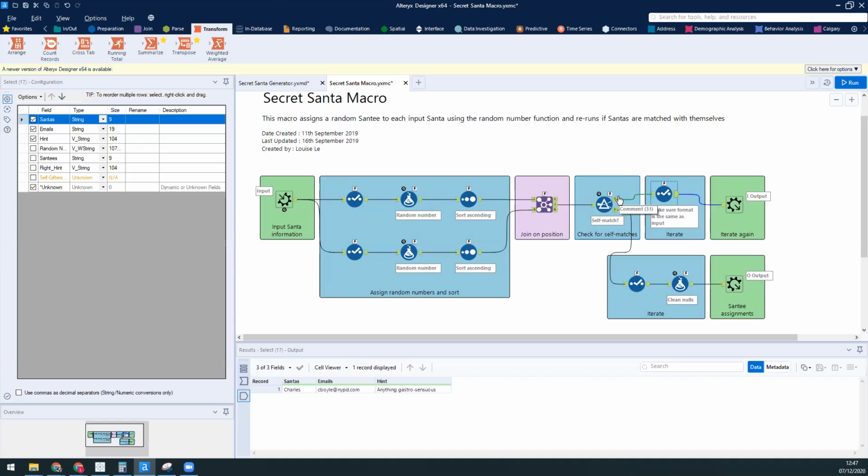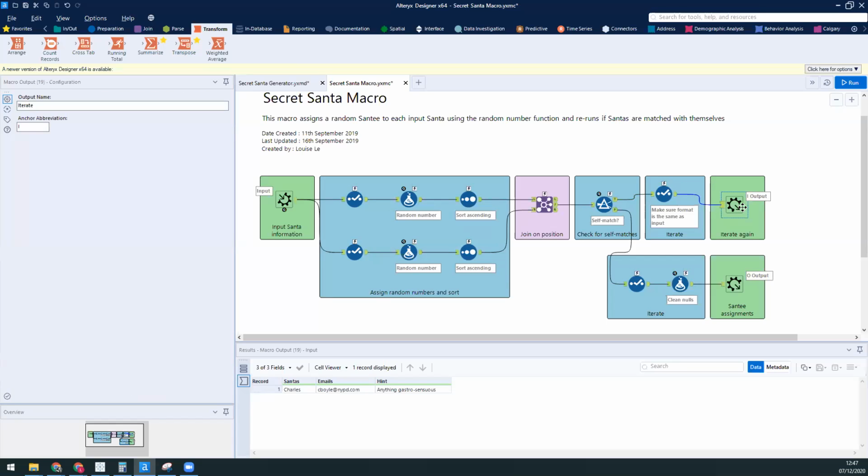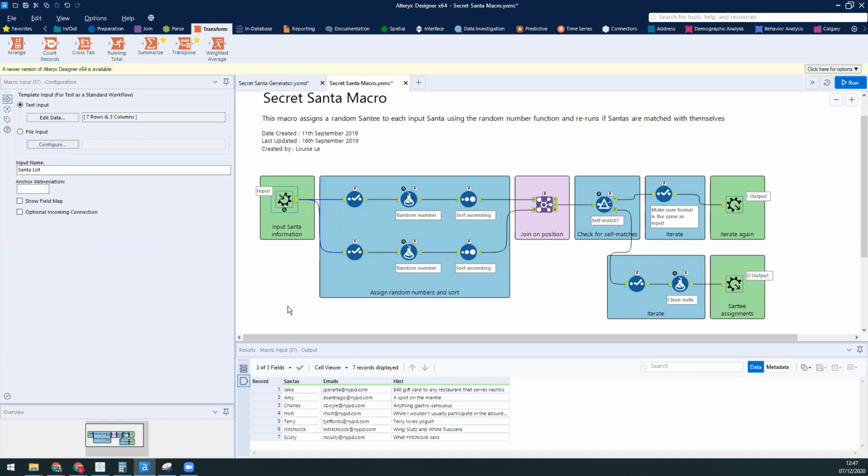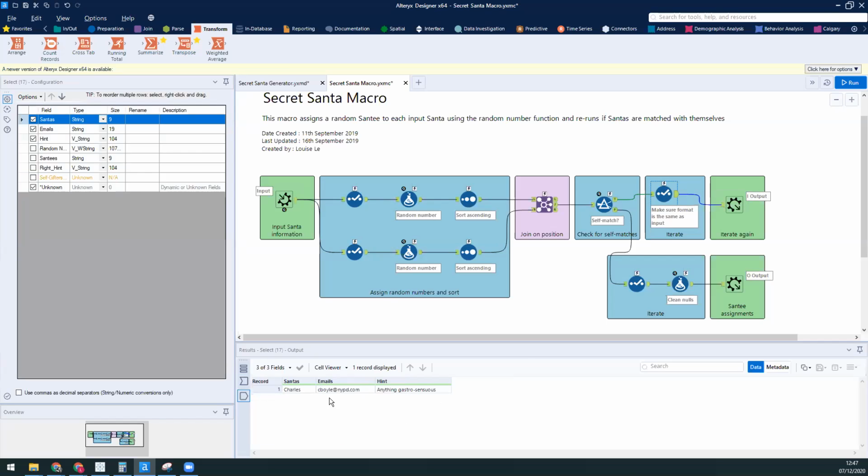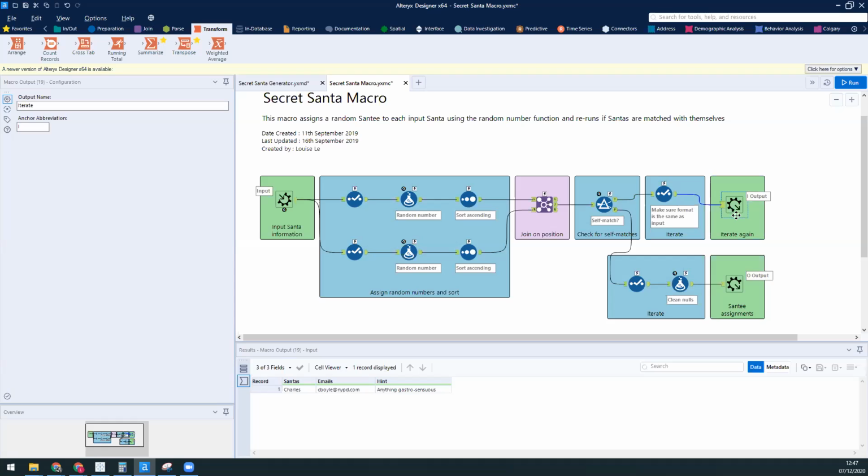So in order to tell the macro to iterate again, we need to make sure that the data going into the output anchor here for the iteration is in the same format as it was coming in. If we look again at what it looked like coming in, it was Santas, emails, and then hint. So this is why the select tool is here, just to make sure that we're in the same format. And it goes through the iterative output. So in this case, if we were doing it in the main workflow, it would have iterated again. So it would have had one iteration to match all the participants without any self-matching.